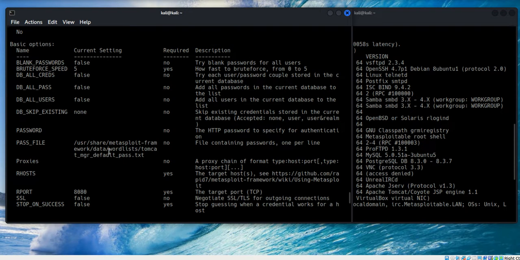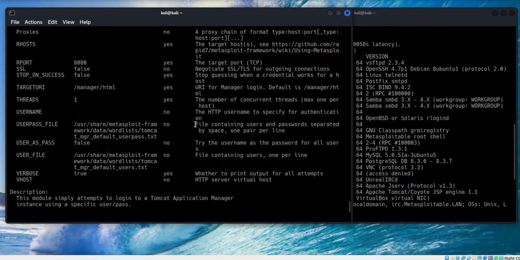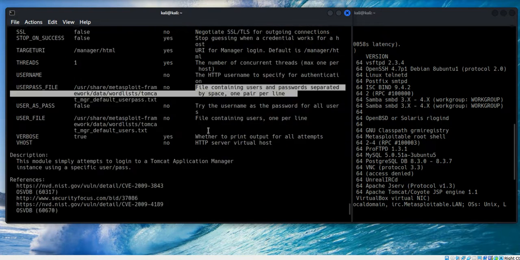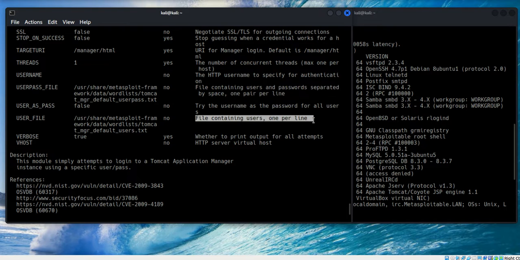So what this is doing is this is going to use a passwords file. It's going to use a users and passwords file, and it's going to look at users from this file. So 3 different password or user word lists, and we'll try again. Some of these word lists are fairly big.